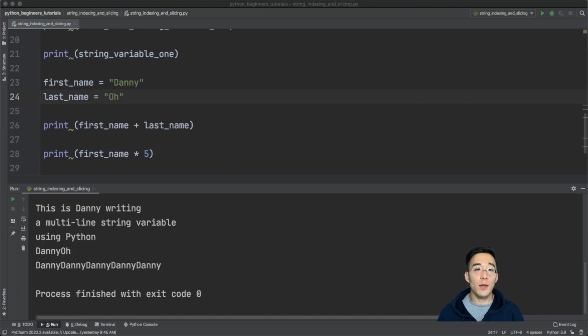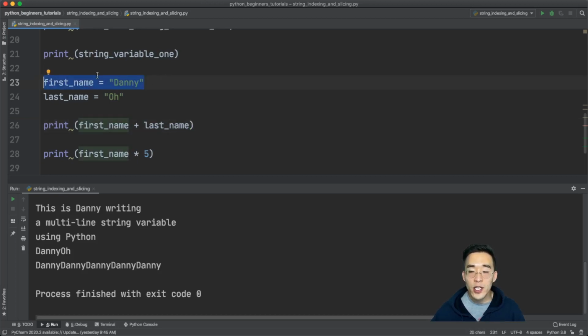There are two types of indexing in Python. The first one is the positive index, and you can think of this as a way of numbering each character in a string from left to right. The other one is negative indexing. As you may have guessed, this is a way of numbering each character from right to left. So you can think of an index as which location each character is at within a given string. Let's take a look at an example here. We have a string, first name, which has a value of Danny.